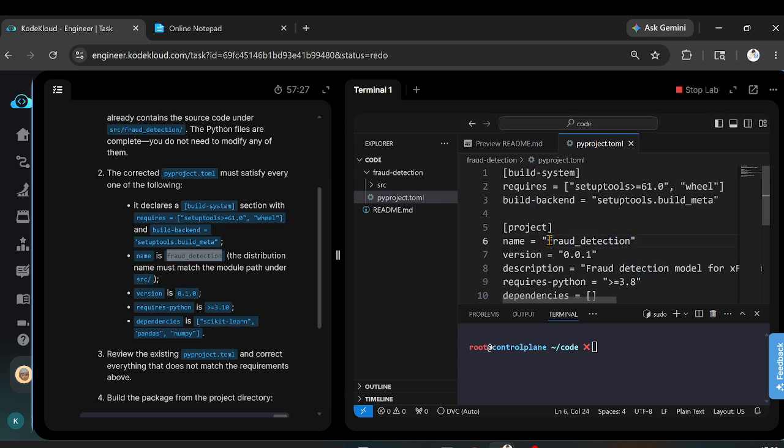We need to check everything. The version is 0.1.0. It should show 0.1.0, and the requires-python is 3.10 version. We need to change the 3.10 version, and dependencies also we need to add.